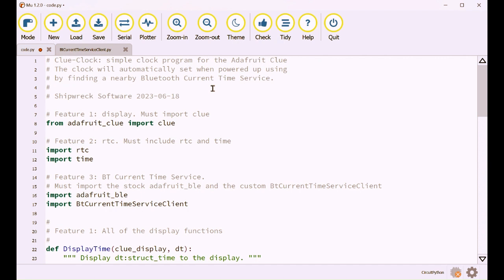There are three features I'm going to walk through, and two of them are fairly simple. The first feature is the display, and I'm going to show you how to initialize that and then use that. Feature number two is the real-time clock, and I'm going to talk about why a real-time clock is important. And the third one, which is the most advanced, is how to hook up this code into something that is advertising a Bluetooth service, and then pull data out of that service. That's more complicated, and we'll see how that all works.